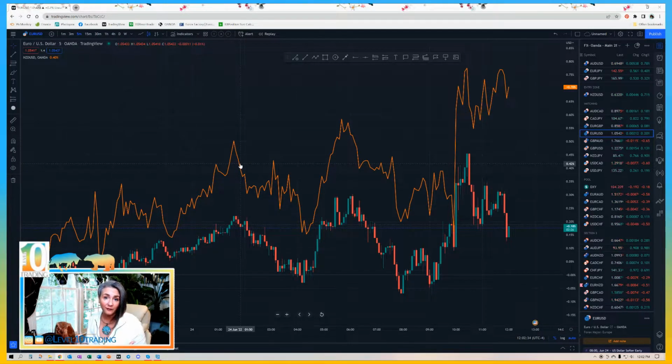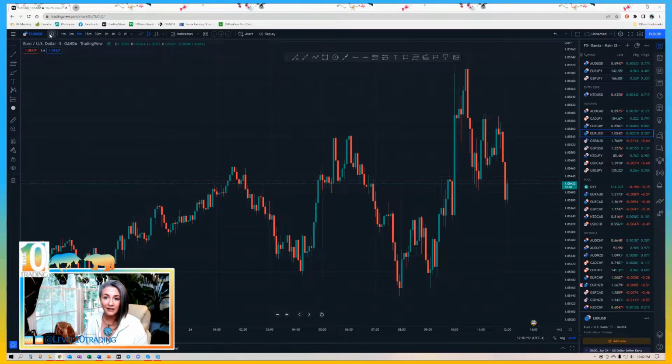A lot of pairs do trade in confluence to each other, and that's good to know, because that has to do with risk management. You're doubling your risk if pairs fall and rise at the same time, so you want to be mindful of that. This button right here adds other pairs to your chart so that you can look at how they move in confluence with each other.